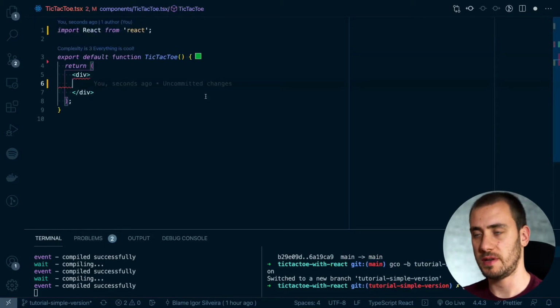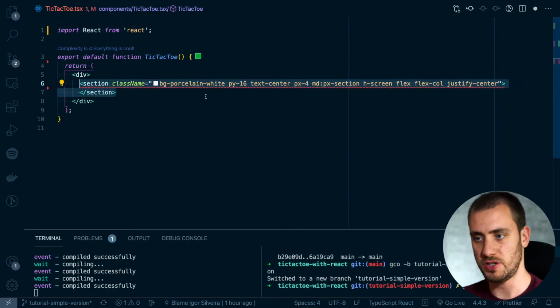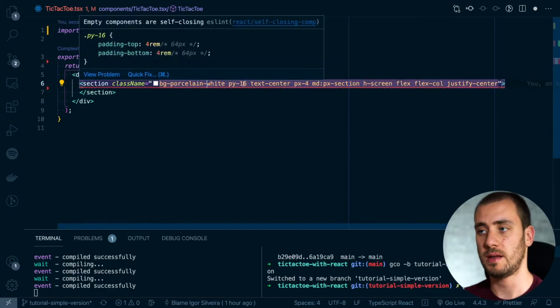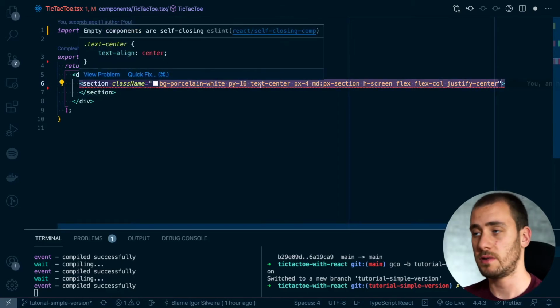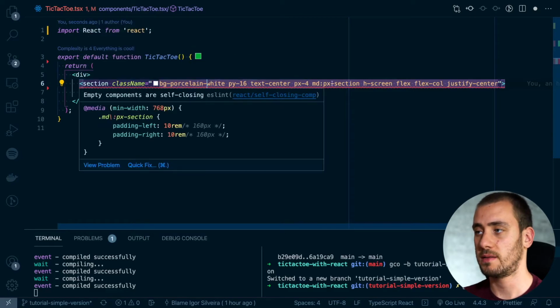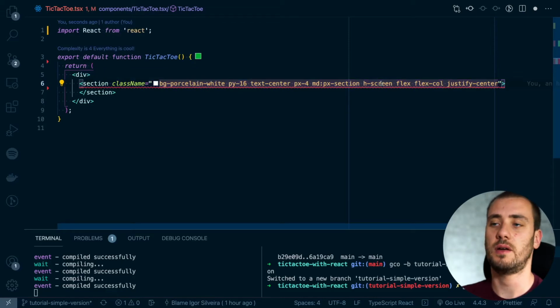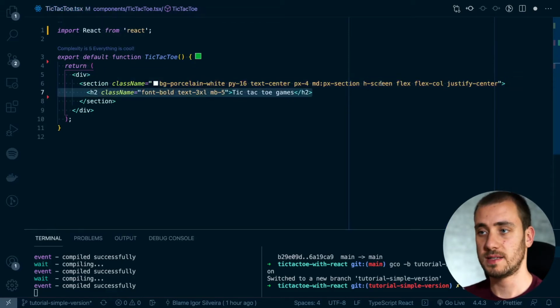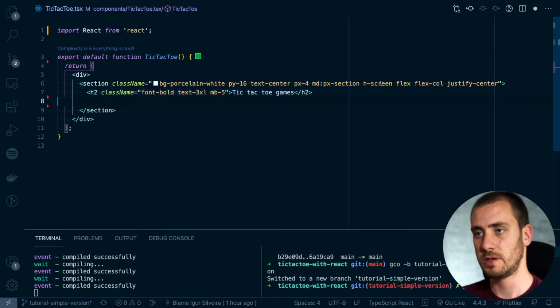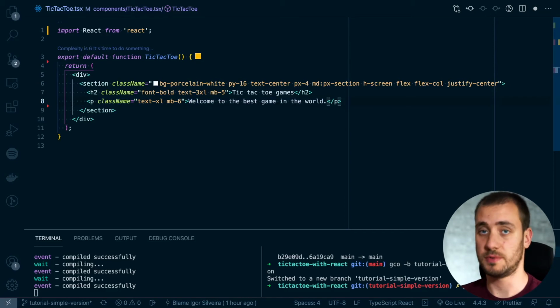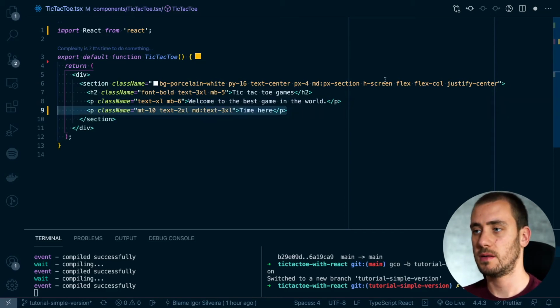So we're starting with a div, an empty div. And first of all, we're going to create a section to create good semantic HTML. That section is going to have the classes of the color of the background, going to have some padding on it. All the text is going to be centered. Some padding on the x-axis, the height of the full screen, and the flex of columns, so that every item is going to be on top of each other. Next step, we're going to just add a text, an H2 bold and large, a description of welcome to the best game in the world, of course, and a paragraph where we're going to have a timer afterward.